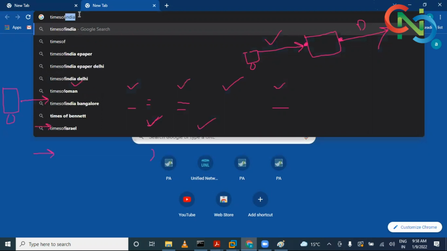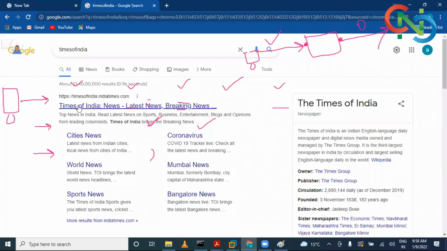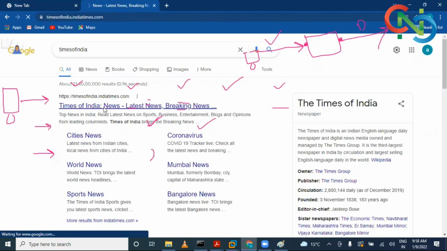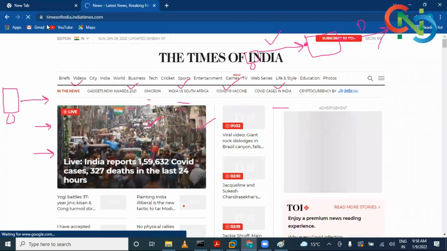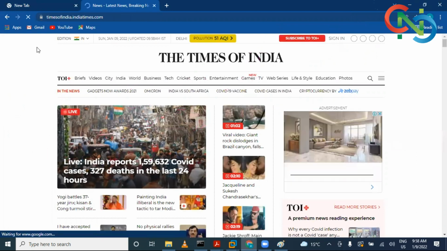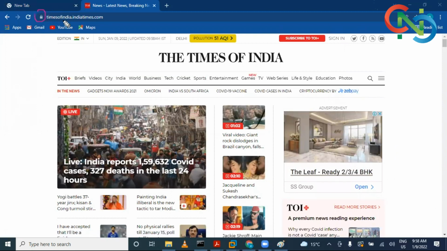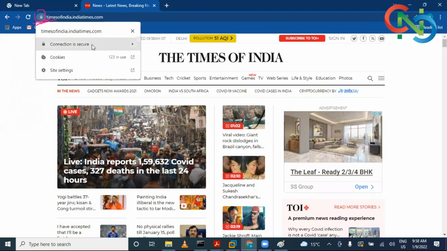Like if you are accessing Times of India, let me open this Times of India, for example. So here you can see at the very beginning of that Times of India URL, there is a lock mark, right? Lock mark represents that traffic is encrypted, that SSL based encryption is already implemented. Once you click on this, it is showing connection is secure, means that traffic is encrypted. They are using some kind of encryption. We'll talk about this, but for now, for the reference, we can see it is showing connection is secure.